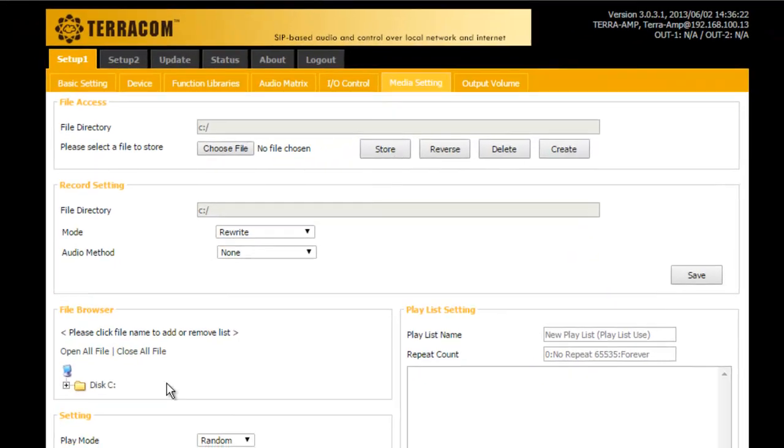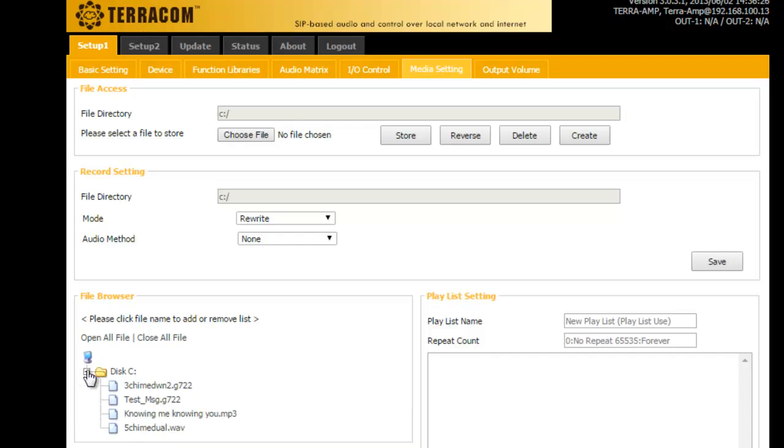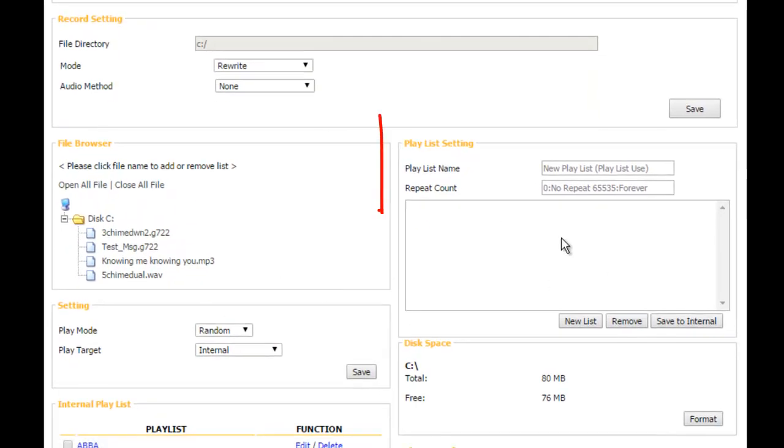And there you go. To double check that, just click down here with your file browser. This is actually the device's hard drive. And you can see there's my 5-chime dual right there. Now, over here is your playlist setting. To have a scheduled tone or audio file or message go off, what you need to do is actually create a playlist. And then when you set that event, you just say, I want to link it to this playlist, and then it will follow all the parameters that you're going to put in the playlist right here.